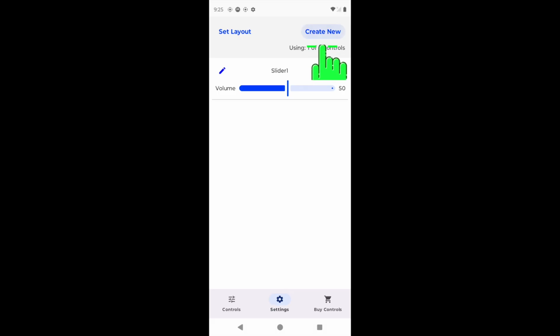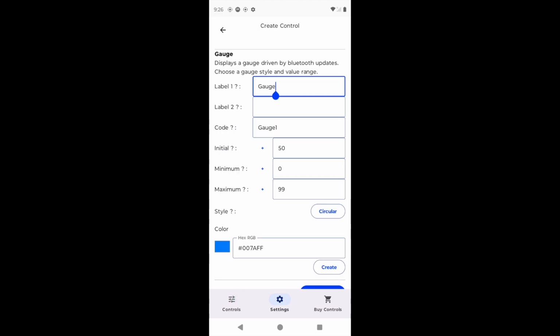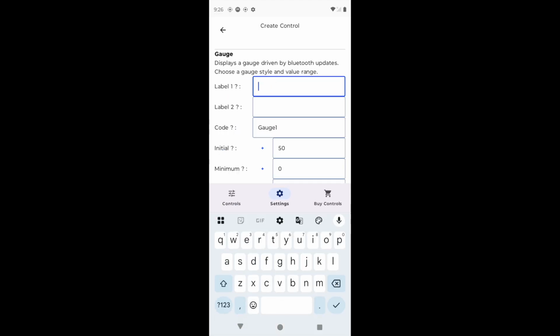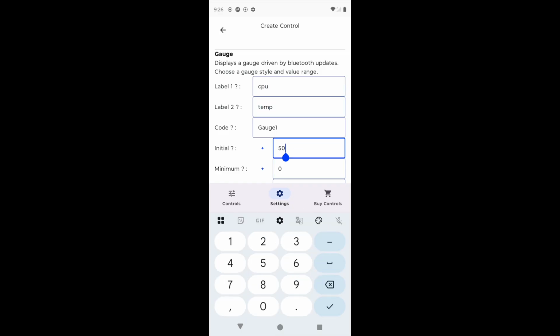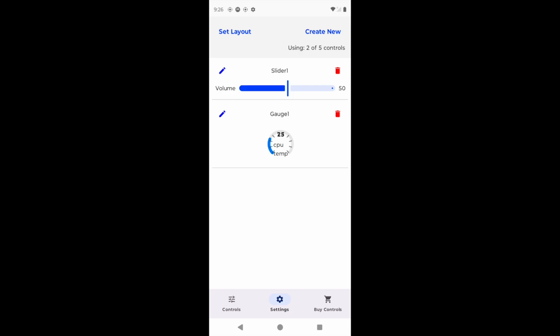Let us create another control. This time we select a gauge. This one offers 2 rows of labels. We will set up the Raspberry Pi to send its CPU temperature via Bluetooth to be displayed on this gauge. Dismiss the keyboard. Then tap the Update Now button to see the gauge as defined. Note that you can change the style of the gauge to a linear style if you prefer. For this demo, we will stick with the circular gauge. When satisfied, tap the Create button. Now we see the 2 controls created thus far.